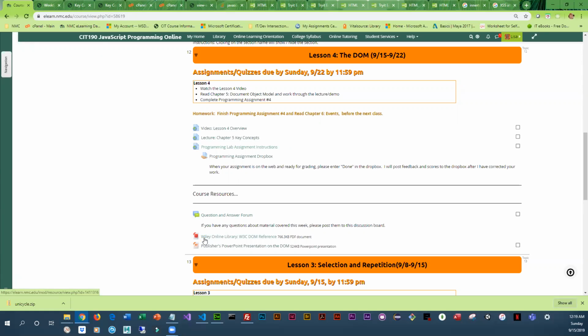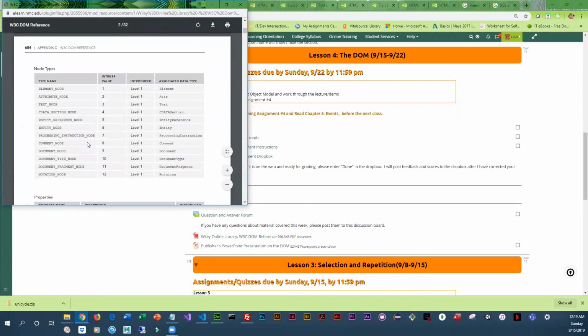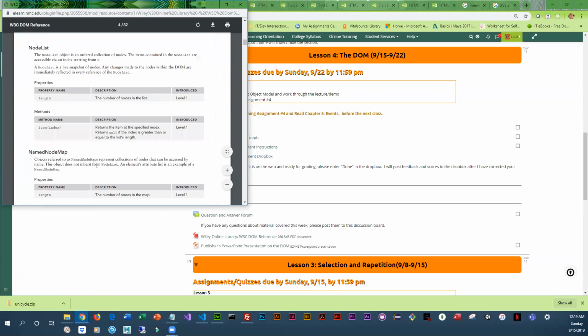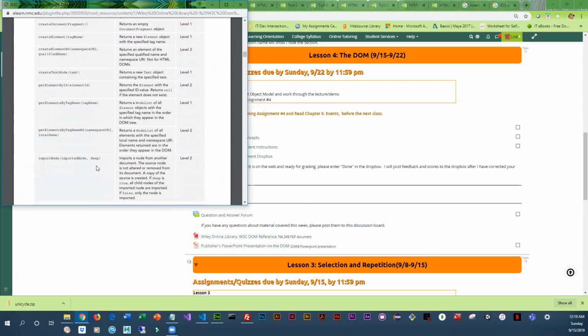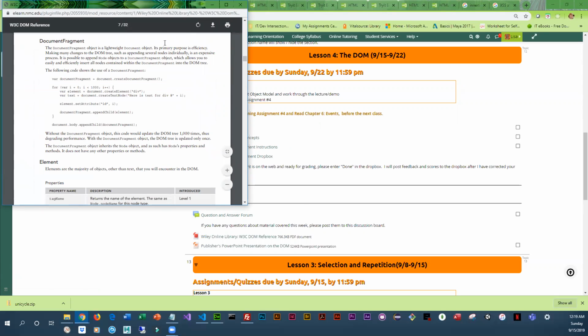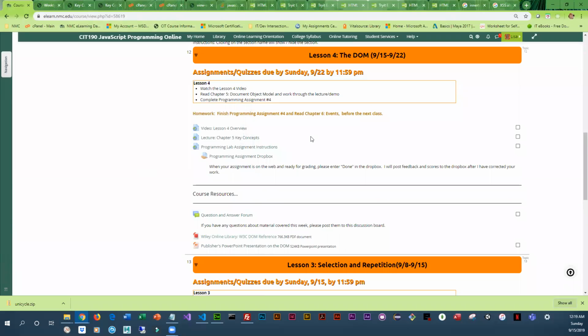I did include a little DOM reference here. This is a chapter from a book. And so if you wanted to read through that, that also provides additional information. Sometimes it's helpful to see the same information presented a couple different ways. And if you have any problems or questions with your assignments for this week, make sure you transfer them to the web and that you email me so I can go take a look.